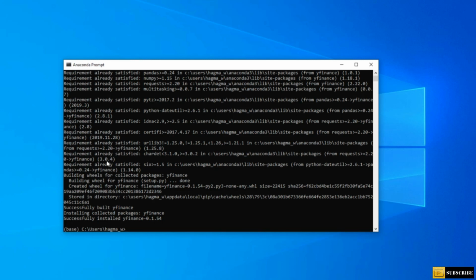And here we can see that we have successfully installed the following package, yfinance version 0.154. And with this, we are prepared to pull data from Yahoo Finance. And that's exactly what we are going to do in the next lecture.